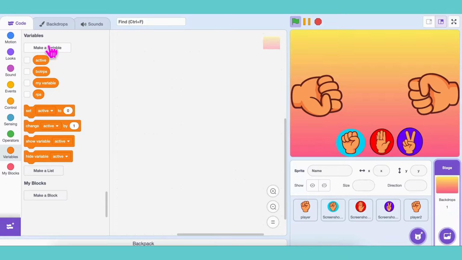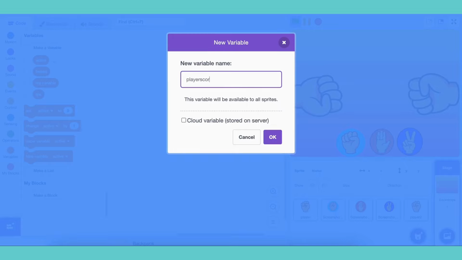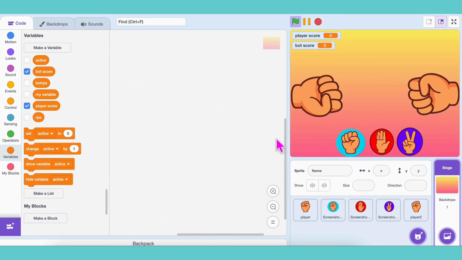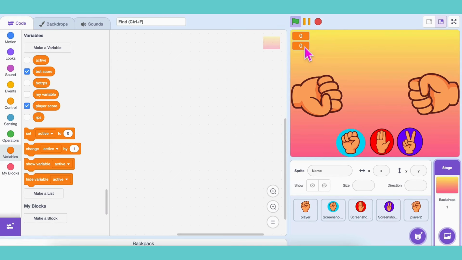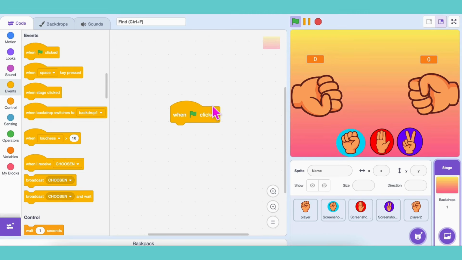Now let's decide who wins each round. Go to the backdrop code area. Create 2 variables, player score and bot score. When the green flag is clicked, set both to 0.